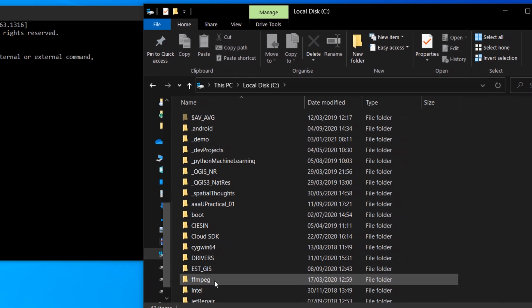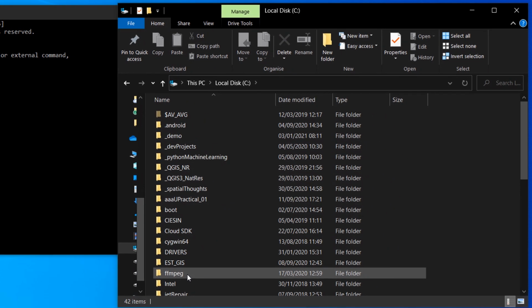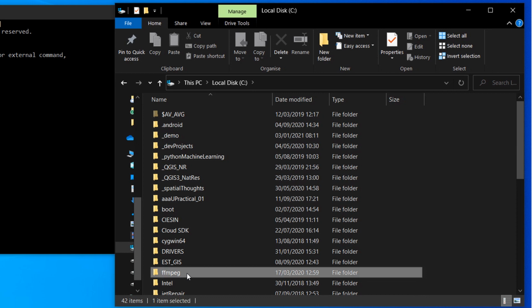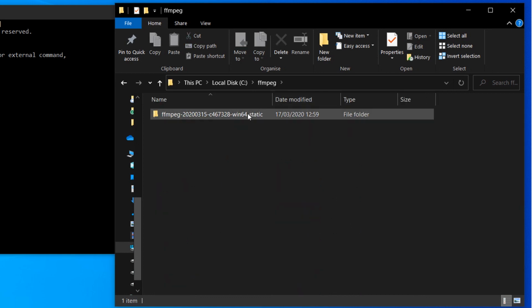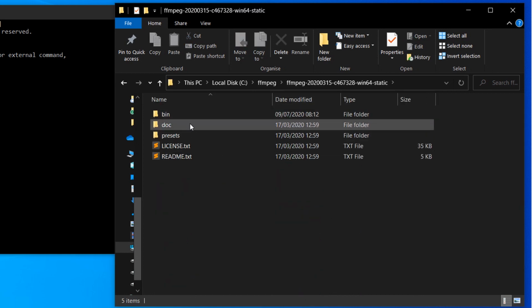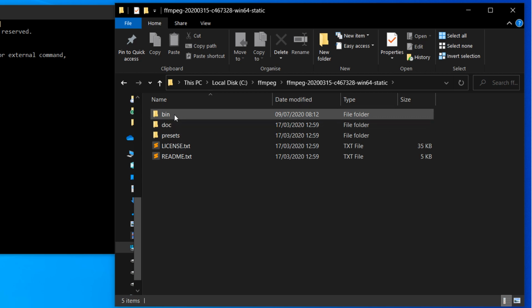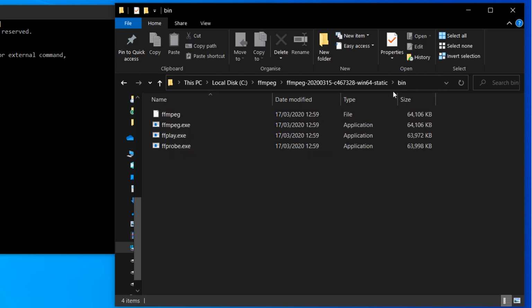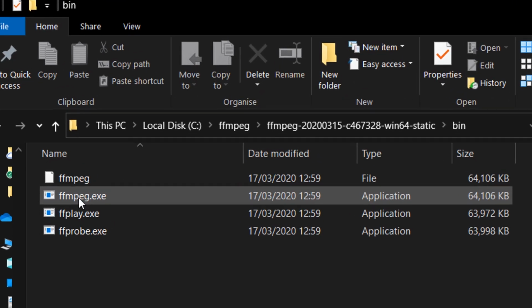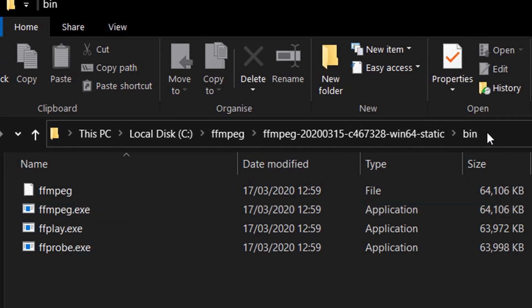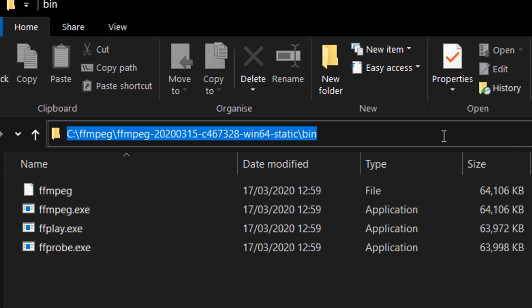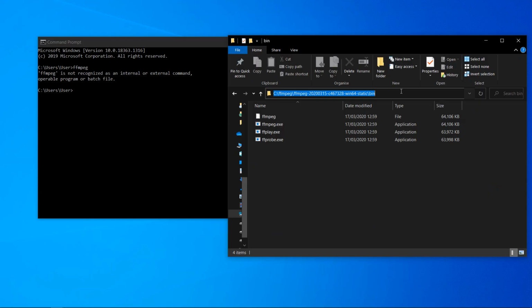I installed Ffmpeg on my C drive. So if I just go to my C drive and double click on Ffmpeg, there's another folder here, and this is what I'm looking for, the bin. So if I do that and click into the bin, you can see that we've got ffmpeg exe, so the executable. And if I just highlight this and Control C to copy it, that is now copied to my clipboard.